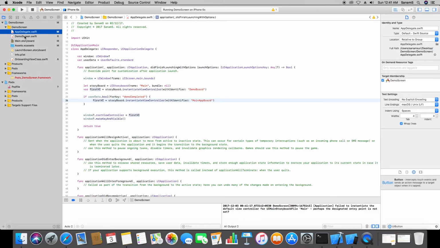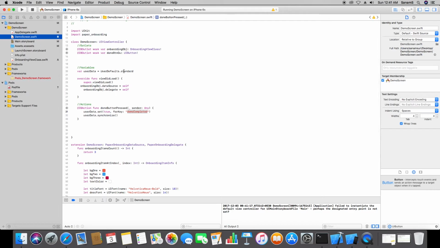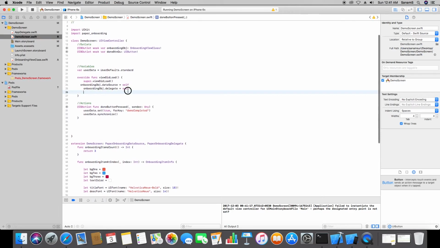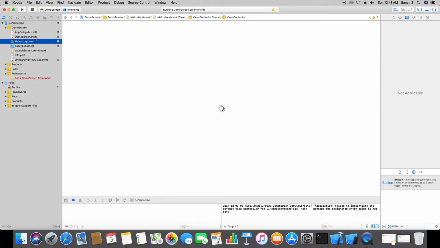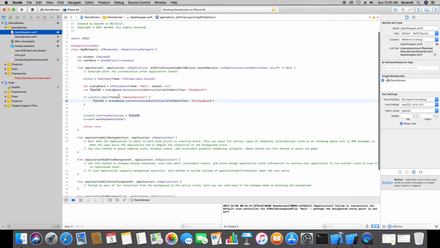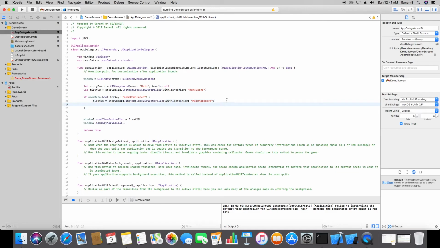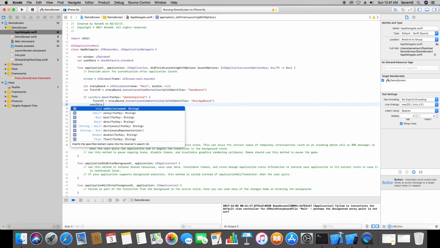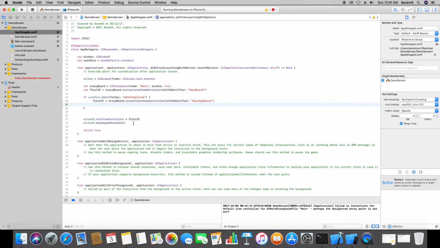So let me just show you again. What I'm going to do is in view did load, but this view is not going to load. So what I'm going to do is set it up here. So user data dot, let's just set it up here.